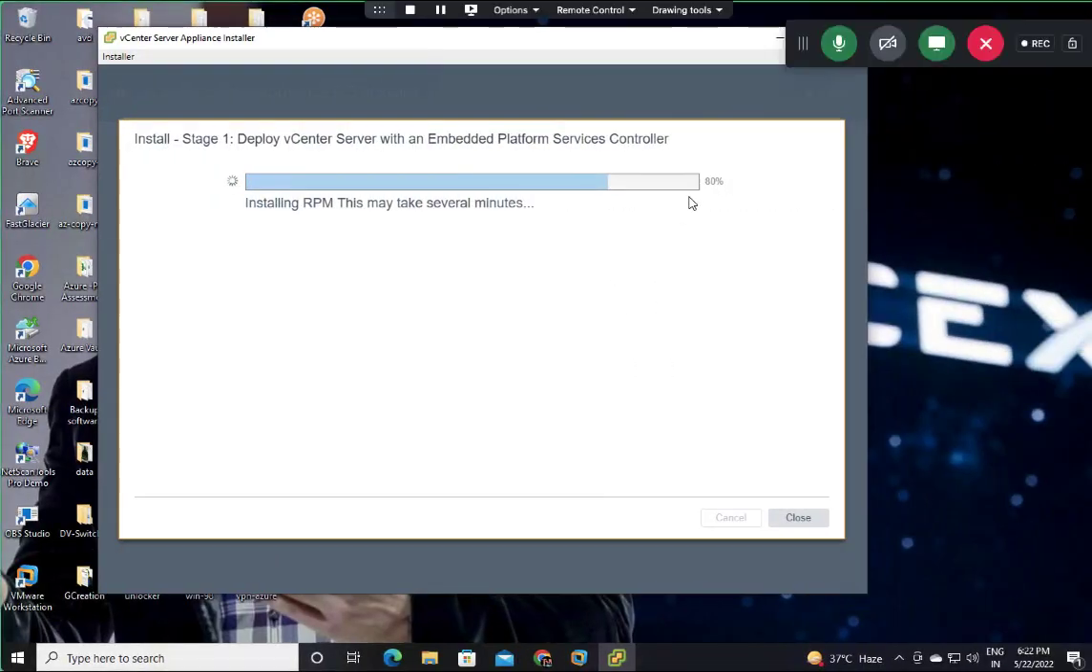Now it is in progress. It will take time because the RPM is still installing. So this particular file takes much time to install.